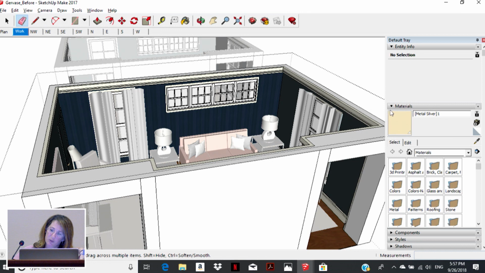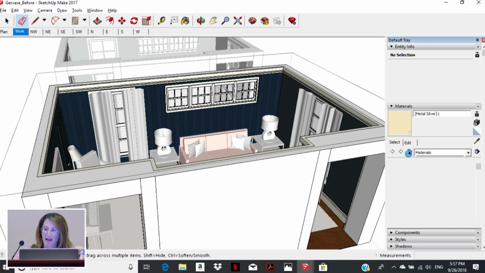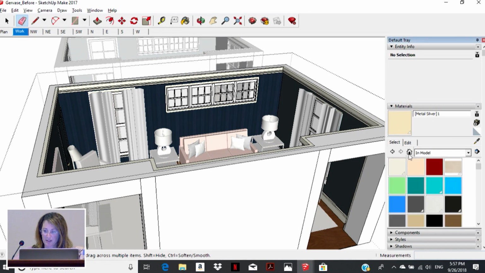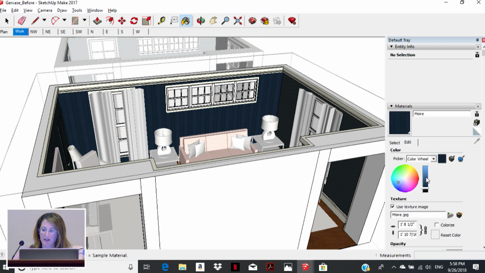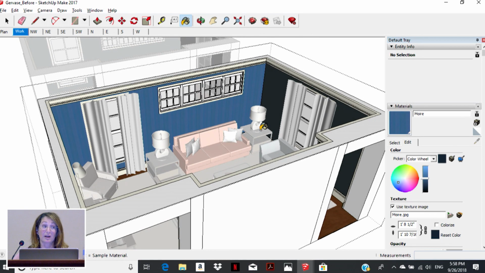So I'll go to my materials window and click the house icon to get all of my in-model materials. I can pick up this material by clicking my eyedropper. So this loads up this particular pattern in here. I'll click the Edit tab and I'll just make it a little bit lighter. So this is not the color they would go with, but this is just for display purposes. This material, I should say, is already active.